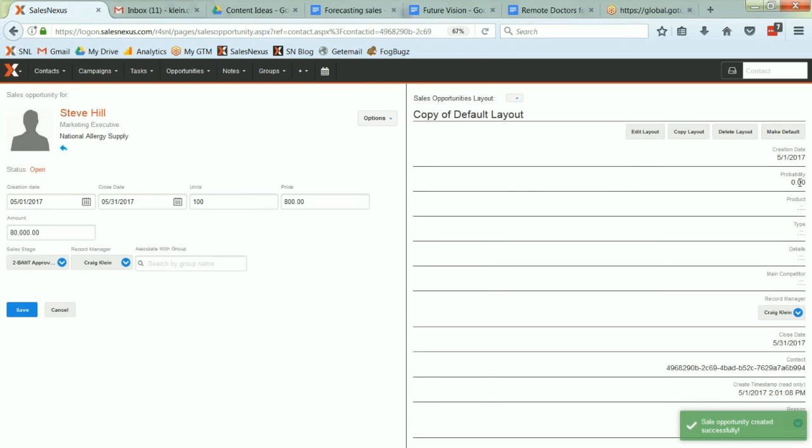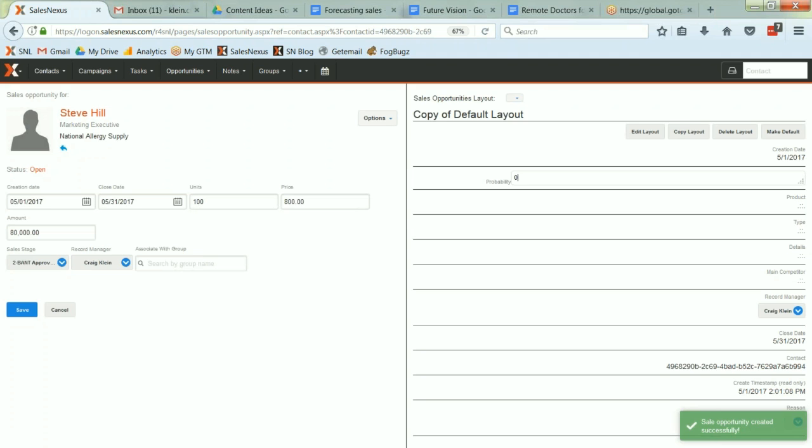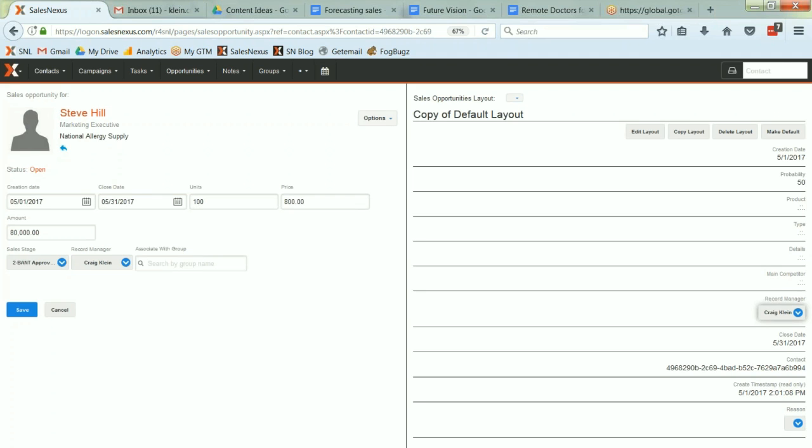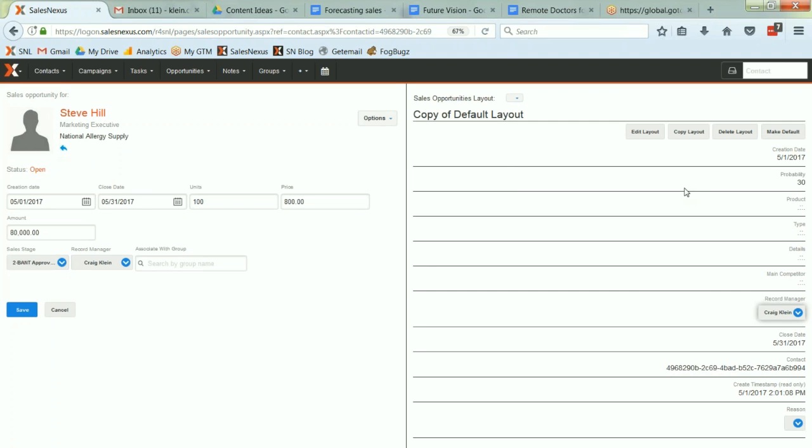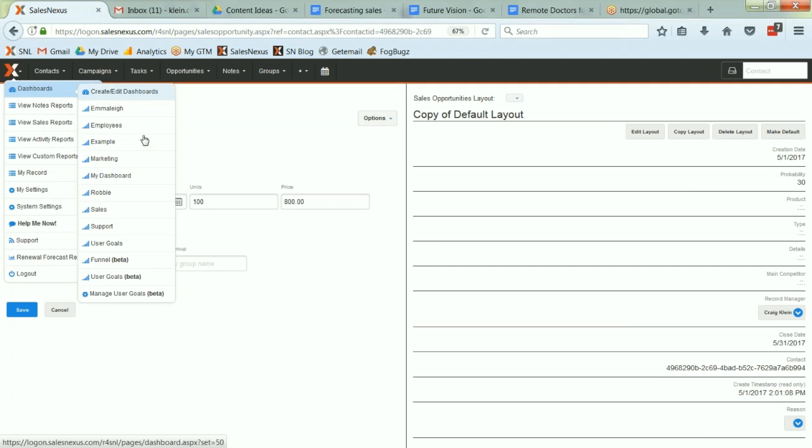Save that, and I want to make sure and put in my probability. Let's say that's 50%. Now you can force that if you want to, so that anytime I choose the BANT stage, it's going to be 50%. Let's make that 30 actually, or we can leave it up to the salesperson or the sales manager. Now let's go back and look at our sales funnel.